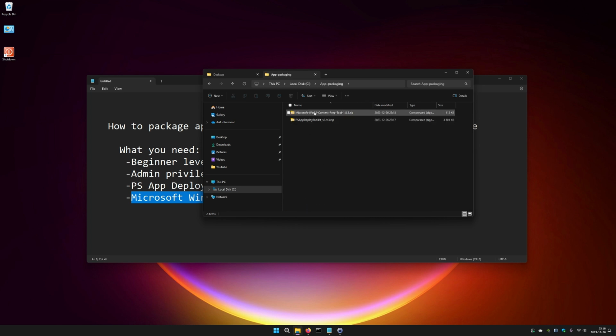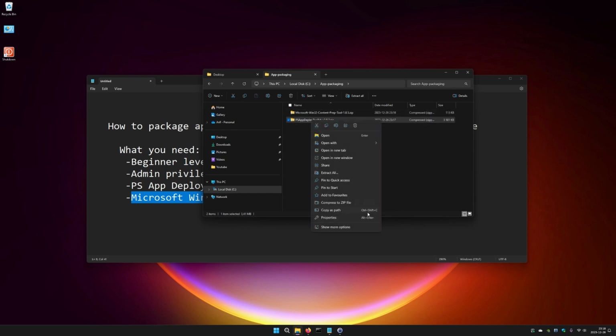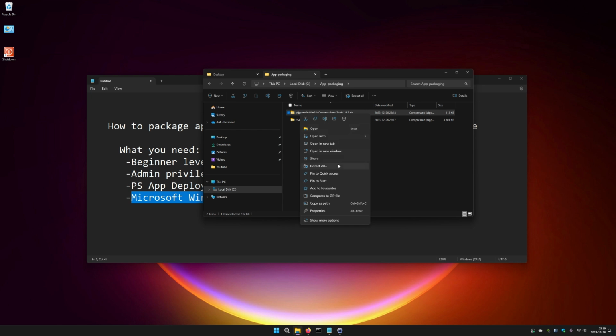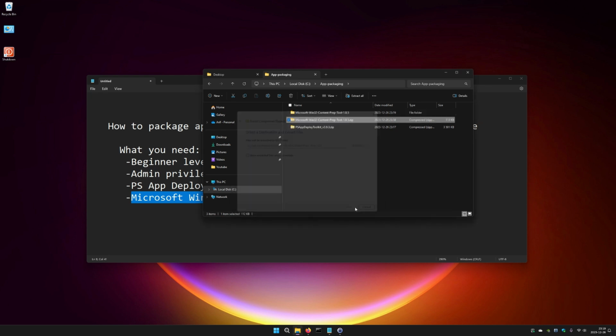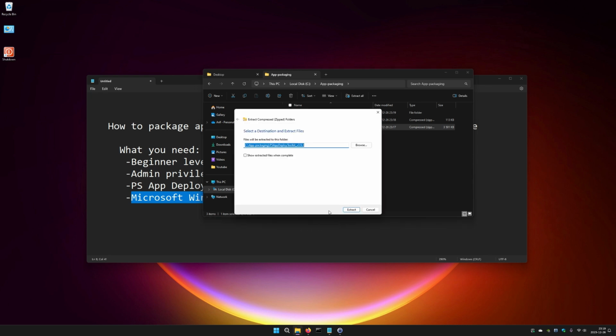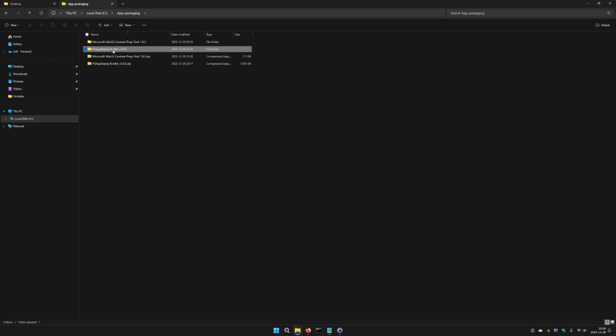We need to unblock this zip file. So I'm going to right click on this, then properties, unblock, apply, OK, and then the same thing with this one, unblock, OK. So let's go ahead and extract our content prep tool and then extract our PS App Deployment Toolkit and take a look inside what we have extracted.